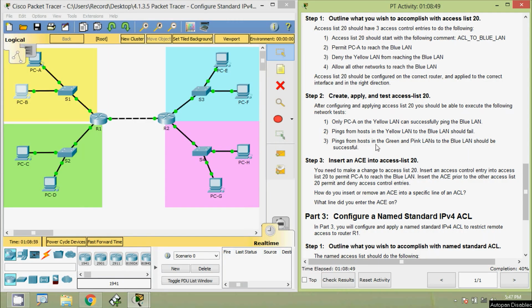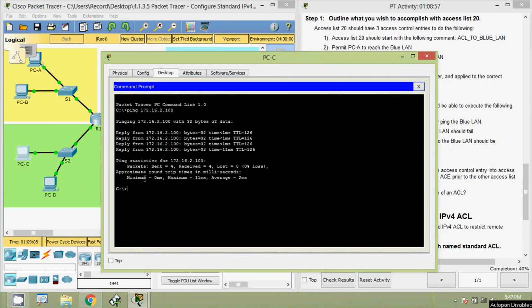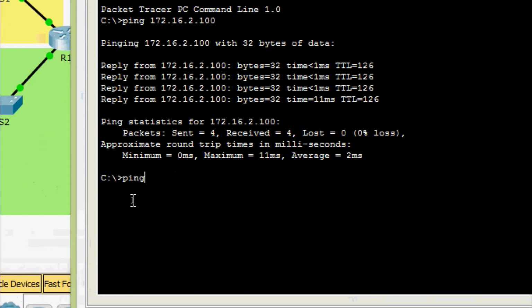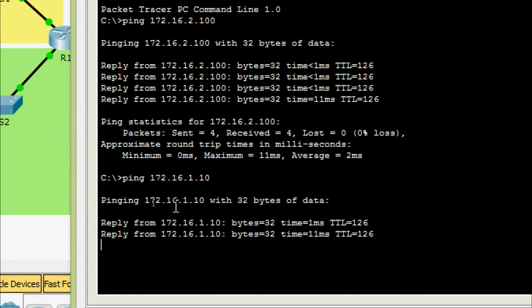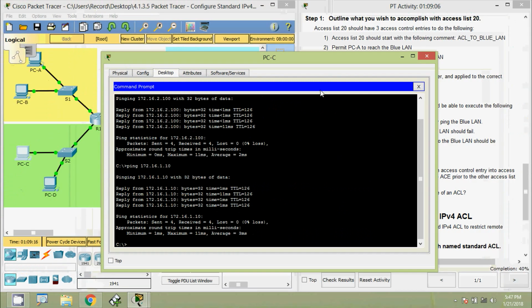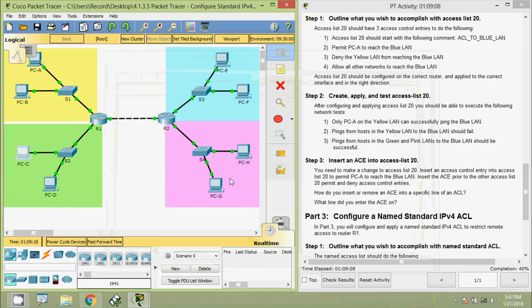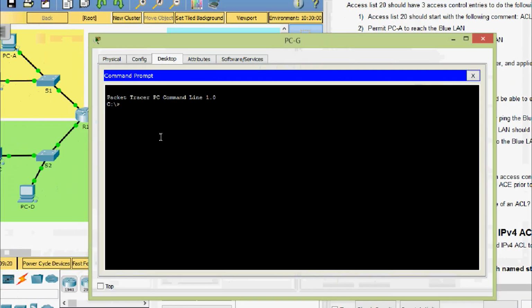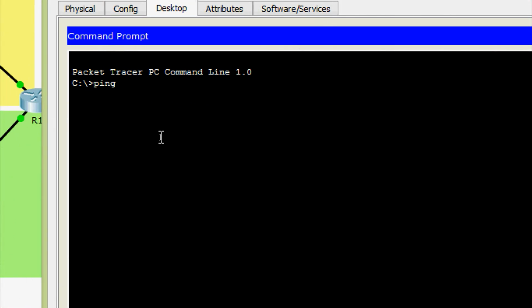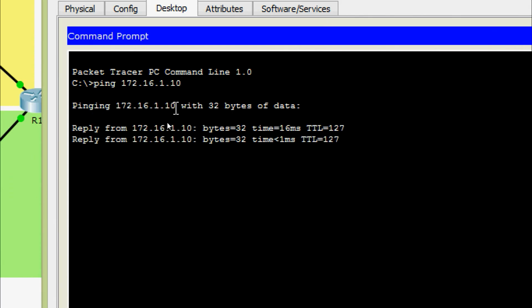Next is pings from hosts in the green and pink LANs to the blue LAN should be successful. Right, we will try that from the PC-C command prompt. Yes, we are getting the reply. Also, we will try from this pink network. Ping to. Yes, we are getting the reply.